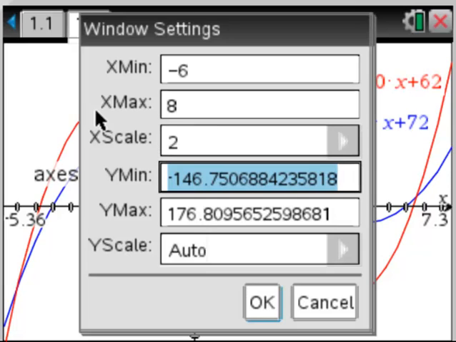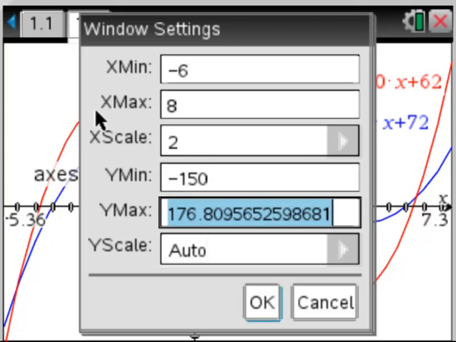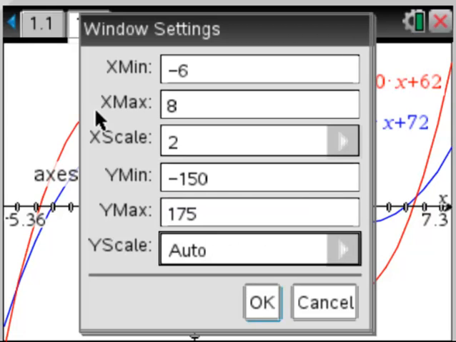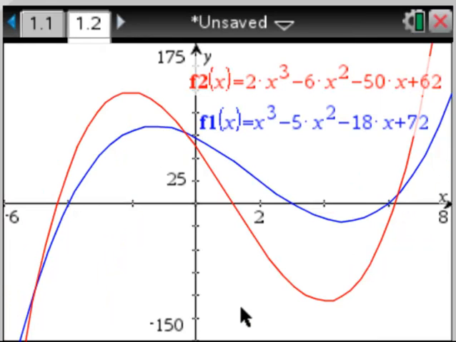The Y min, I'll say negative 150, tab. Y max, 170, we'll call that 175. Right now, this y-axis is 325 units long. Scaling every 25, maybe that will be okay. I think that looks cleaner, nicer. I'll keep this. Let's see, what else do we need?